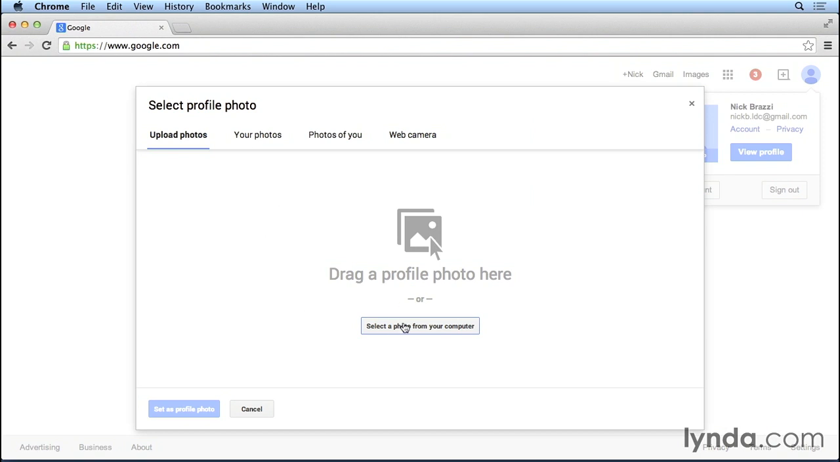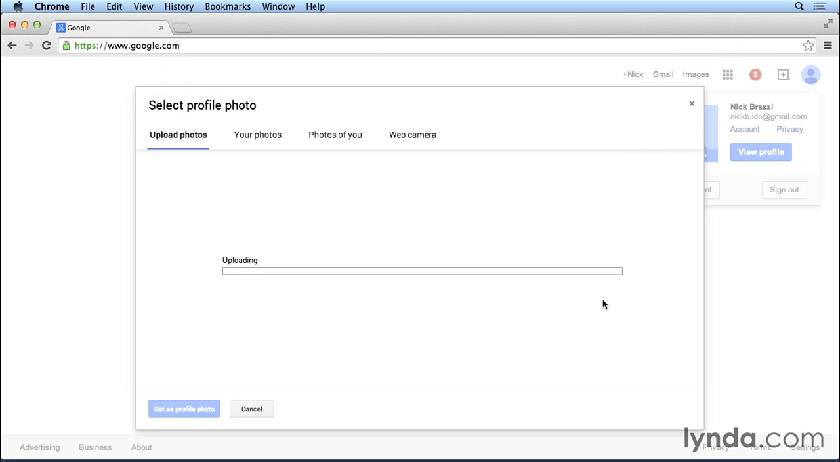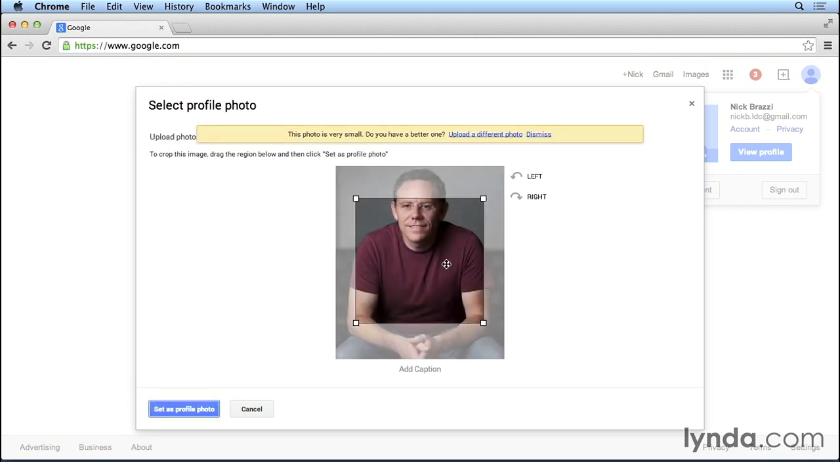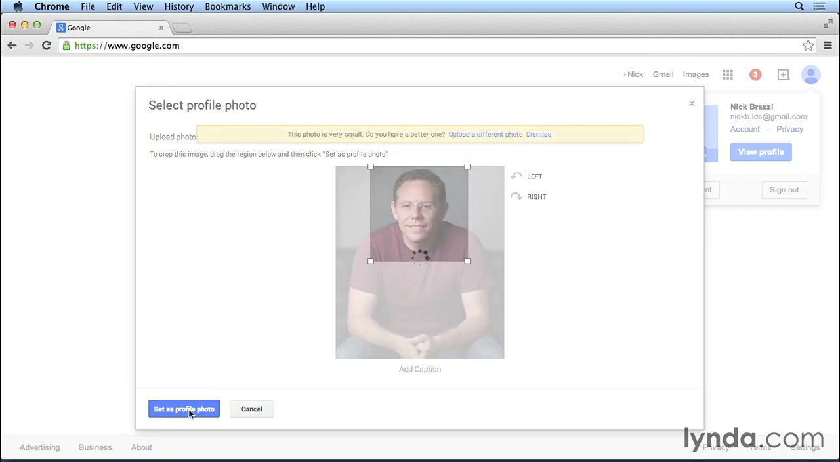If I wanted to add a photo, I could just click on this here, and I've got a few options. I'm going to choose to upload a photo. So I'm going to hit Select a photo from your computer, and I just happen to have one on my desktop here that I want to use. I'll hit Open. I'll move this crop box around, maybe scale in a little bit, and get just a part of the photo that I want, and I'll set that as my profile photo.